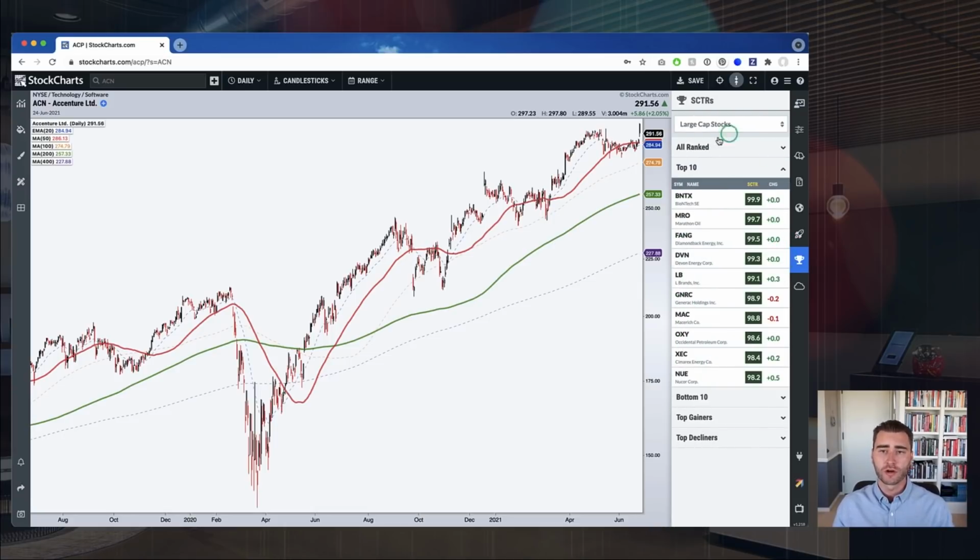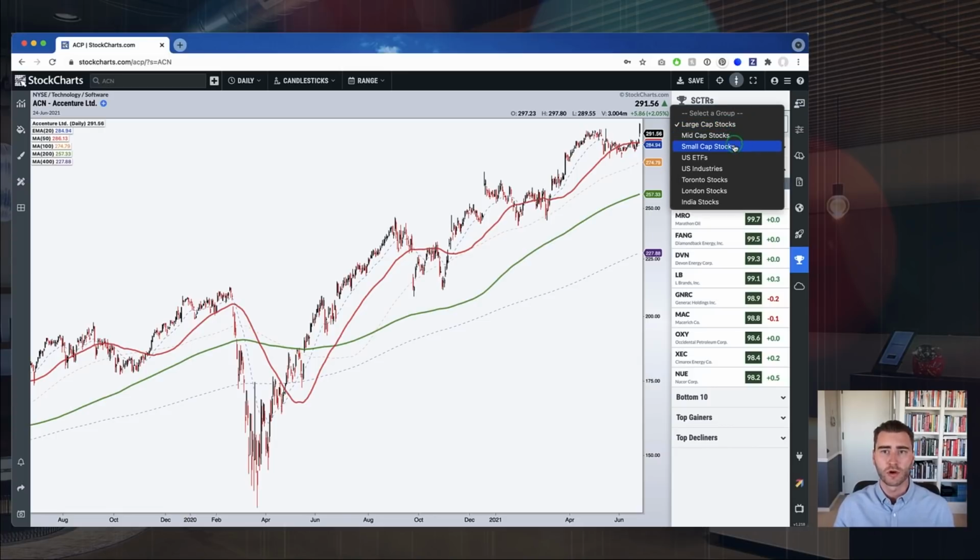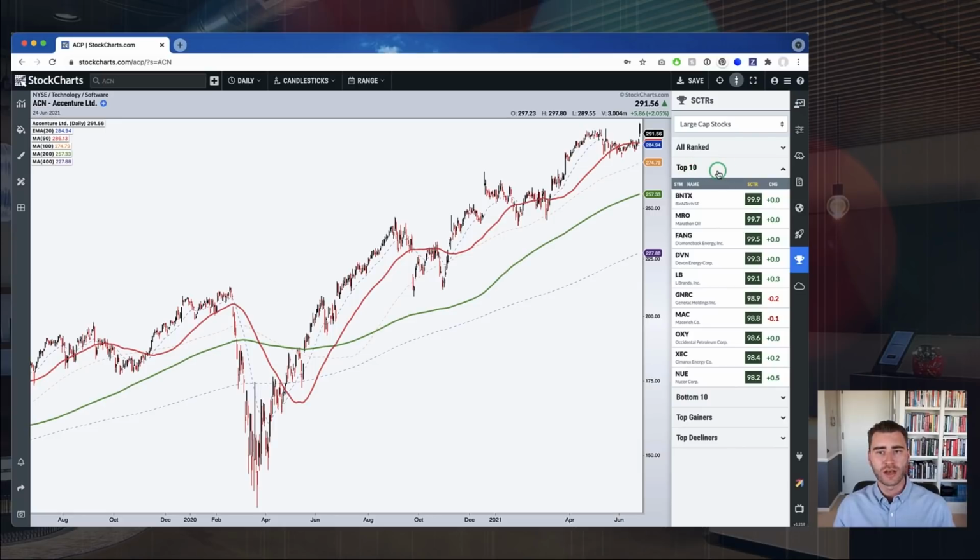Similar concept here with our scooters panel. You can choose your scooter group up at the top: large, mid, small caps, US ETFs, industry groups, anything that you want to see. And then you can see the entire ranked group up here at the top, or just the top 10, the bottom 10, top gainers, and top decliners. So our scooter reports panel over here on the right side gives you access to those scooter reports. You can see what's leading from a technical perspective, what's lagging from a technical perspective for all of our different scooter universes.